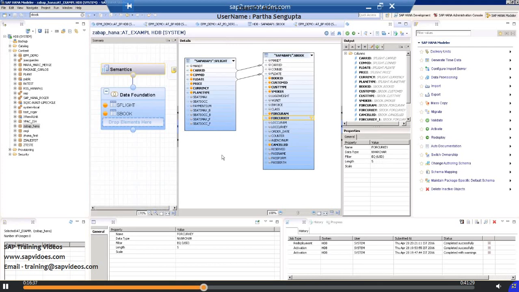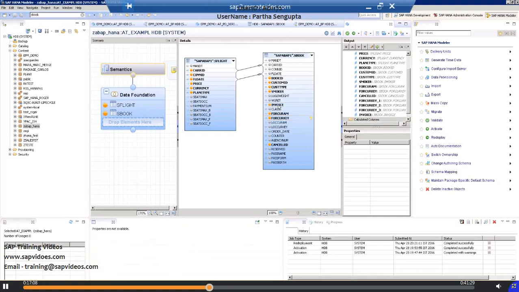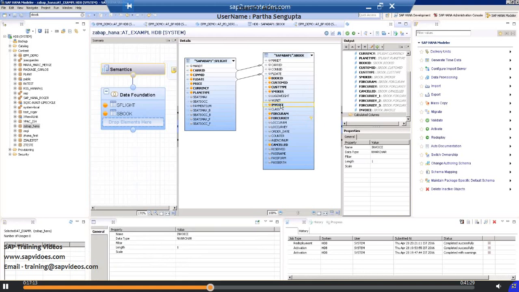Suppose I wanted to have a calculated column, one of the columns to be calculated. Calculated columns also I can have, which I will be showing you in the analytical view, how to create a calculated column. When you create a calculated column, you will have how to calculate. Suppose I wanted to calculate an expression to get a unit, say invoice. So I wanted to have a calculated column here, invoice.